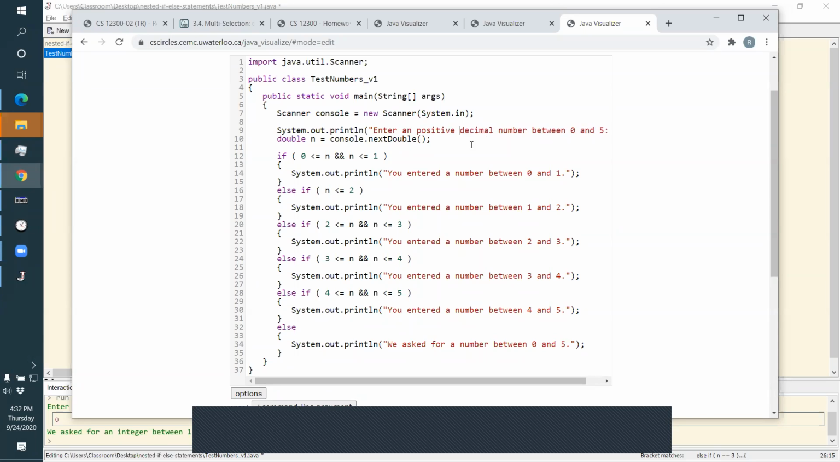So to make this trick work, I do have to make sure that they enter a positive number, okay? If they enter a negative number, my program will give them a wrong answer. I warned them: enter a positive number. If they enter a negative number, my program won't do the right thing, because a negative number would make this thing true, okay?